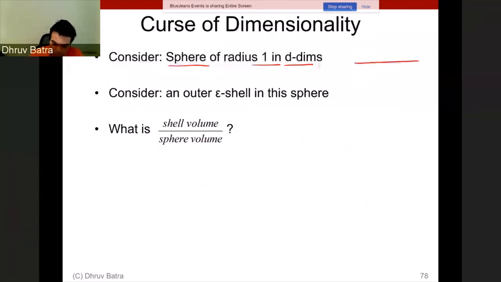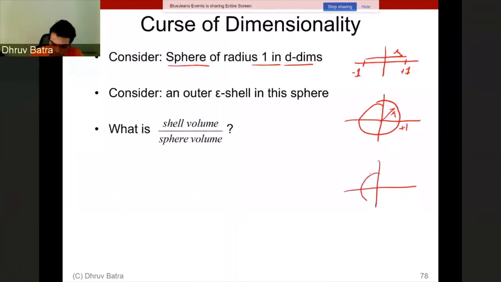Well, in 1 dimension, a sphere is just a line. This is our radius, r is 1. So a sphere is just this line in 1 dimension. In 2 dimensions, a sphere is just a circle. We have a circle of unit radius r, and this is in 2 dimensions. In 3 dimensions, it's what we usually picture as a sphere, and there's some x, y, and z, and we have a sphere.